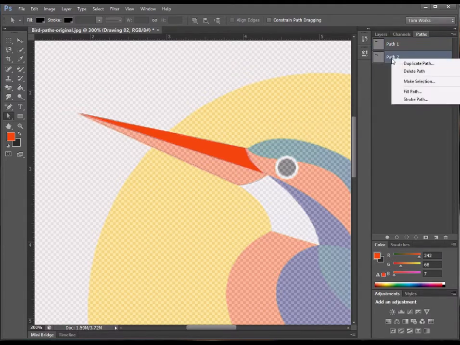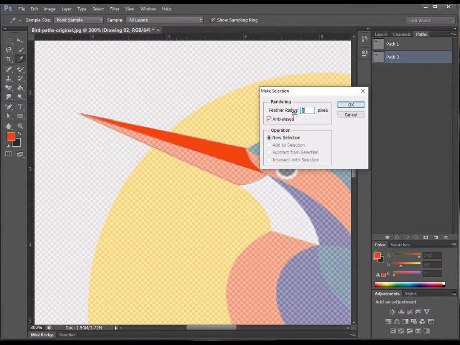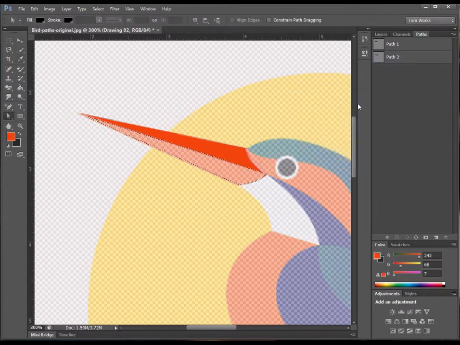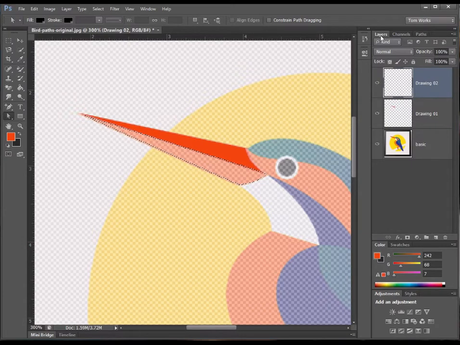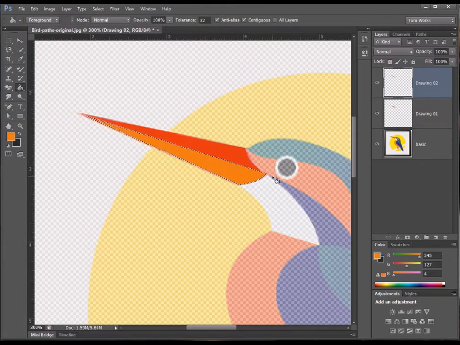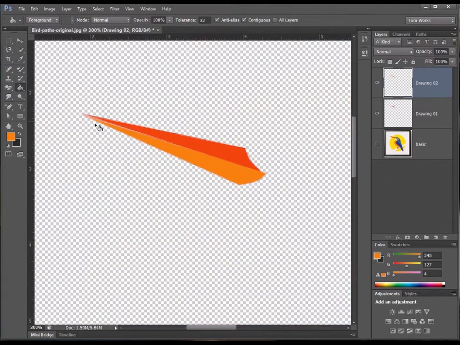Right click the path 2, make selection, feather radius 0 pixel, click OK, go back to the layer panel, and using the eyedropper tool to get the color from the background, from the basic layer. Then I use the paint bucket tool to fill the color here. Ctrl D to deselect it. So I have finished making some of the shapes of this logo.